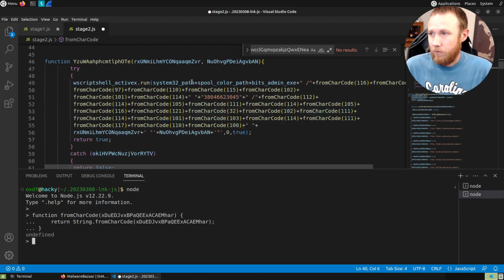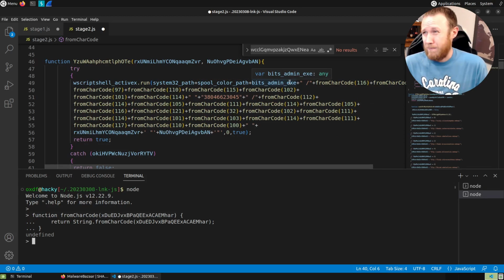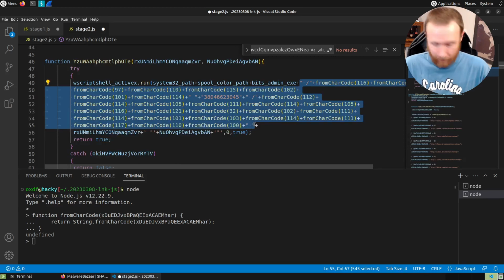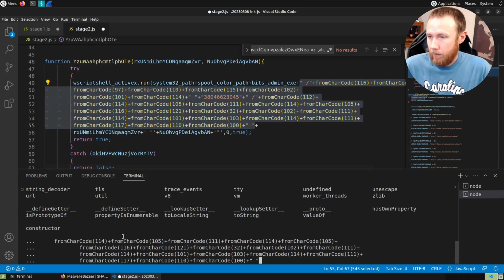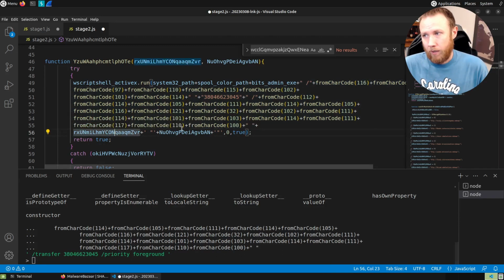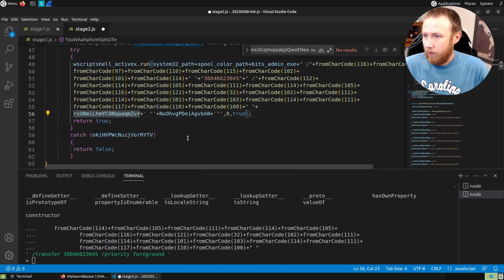So we have system32 path, spool color path, bitsadmin.exe. There's going to be a bitsadmin in the spool color path somehow. And then we are going to call that with this, copy, fill that in. So bitsadmin /transfer this number, priority foreground, object1, object2, true, and that's the end of the thing. And then this 0 true is part of the WScript shell running thing. And then we're going to return success.